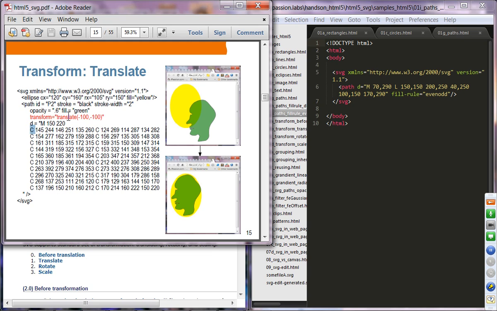And what we want to do is translate, meaning we want to move this head shape to here. So that's where we are going to use translate 100 100, to the left and to the up. So that's why it's minus. Okay? So this is translate.